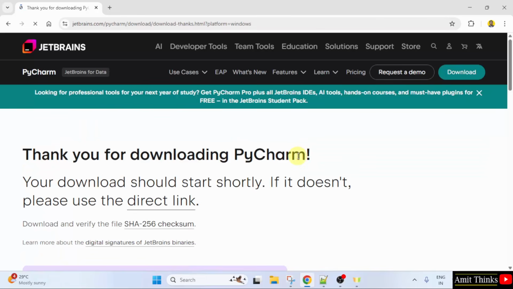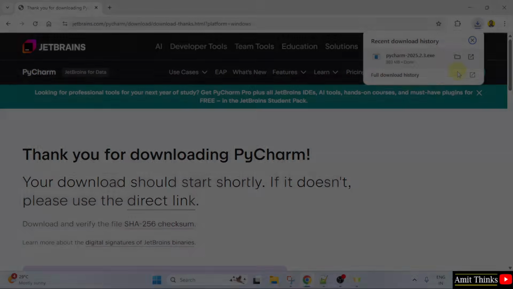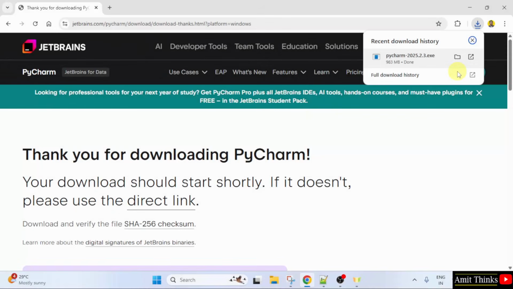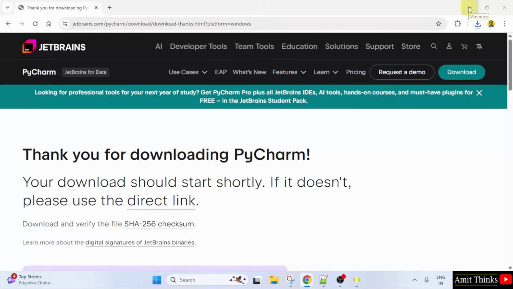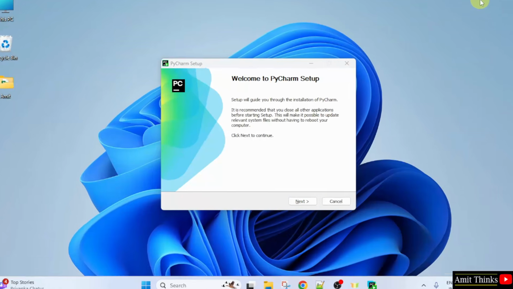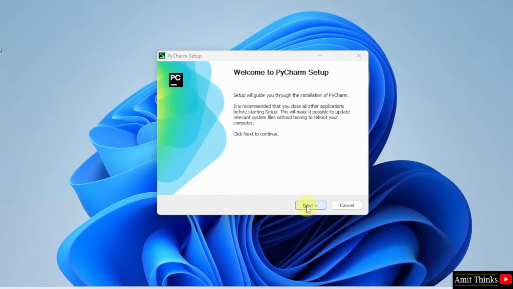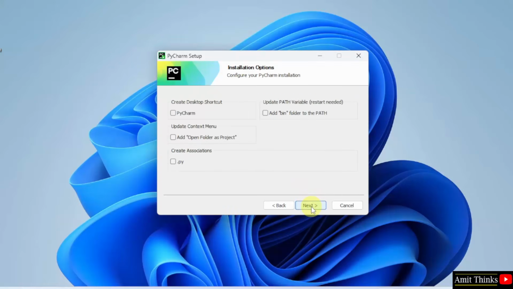Now the download will start. Here it is, the download started. Let's wait. We have successfully downloaded the exe file for PyCharm. Right click and click open to begin the installation. PyCharm setup started. Click next. The PyCharm installation will take 3.4 GB and it will get installed in the following location. Keep it as it is and click next.